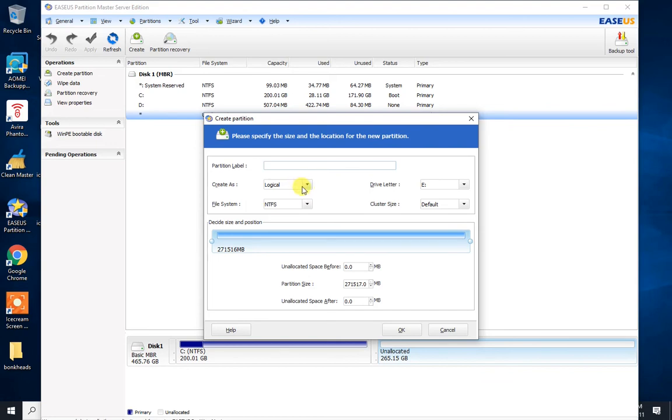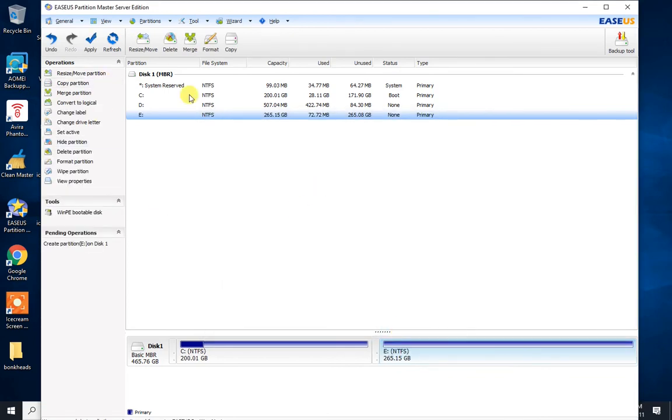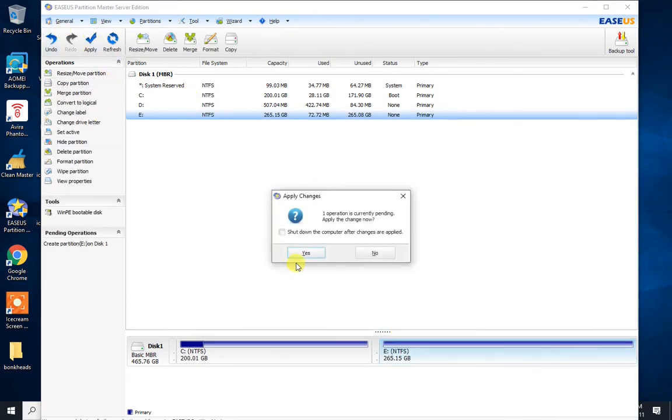I can keep it primary or logical, whatever I like. Let me keep it as primary. If you keep the partition as primary, sometime later on you can use it to install another operating system or something. And they are putting the drive letter E. I cannot use D. I don't know why they have blocked the partition letter D here. Anyway, I can change this drive letter later on. So now I'm going to make this partition, and apply, and it's done.